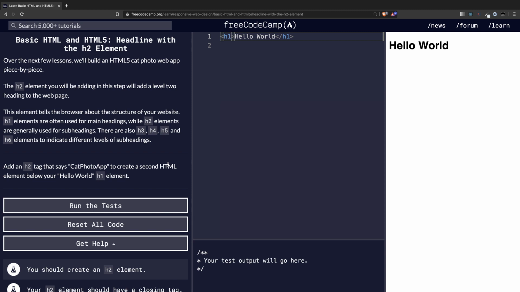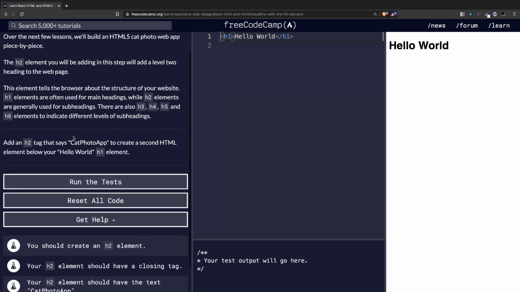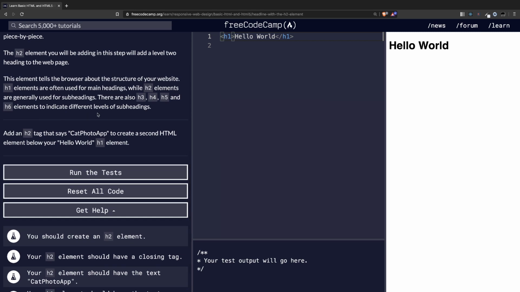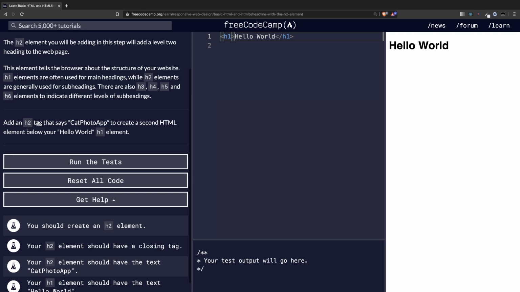Headline with the h2 element. Over the next few lessons, we'll build an HTML5 cat photo web app, piece by piece. The h2 element we'll be adding in this step will add a level 2 heading to the web page. There are a total of 6 headings, which indicate different levels of subheadings, so h1 to h6. Add an h2 tag that says cat photo app to create a second HTML element below your hello world. All right, so h2, and here we can say cat photo app h2.